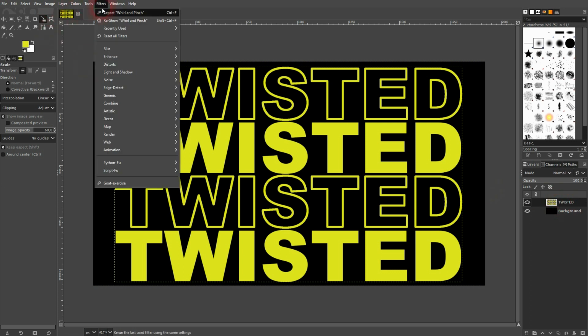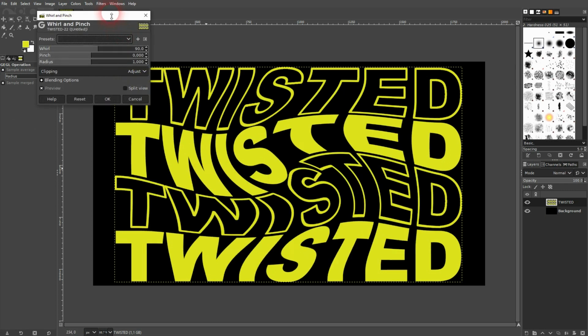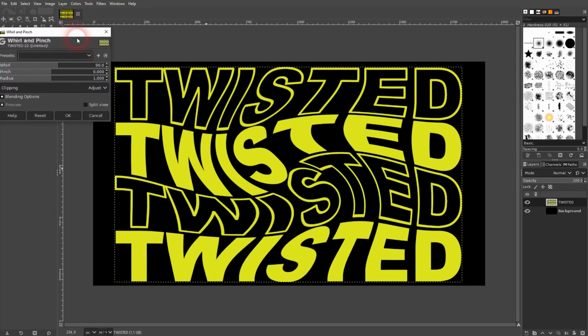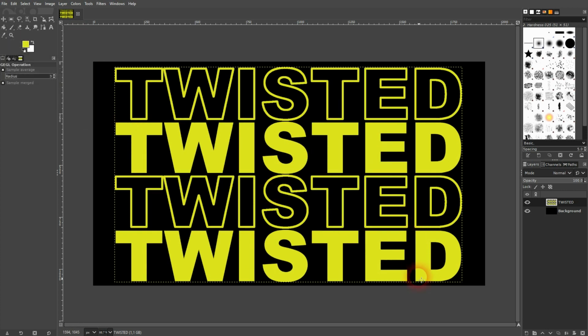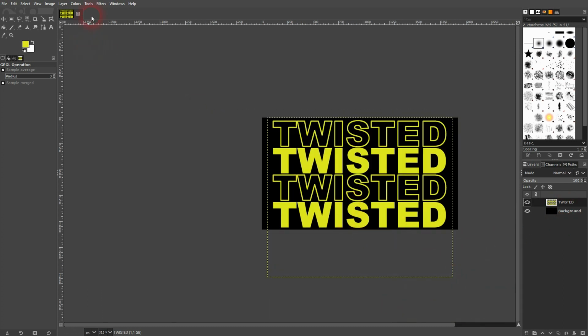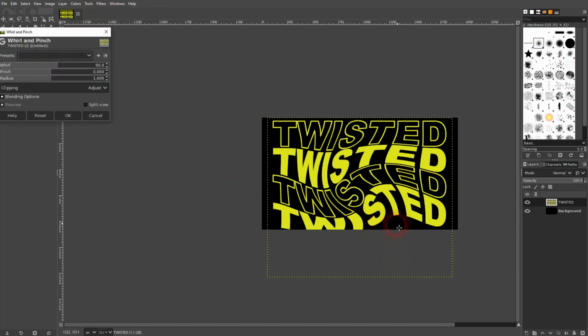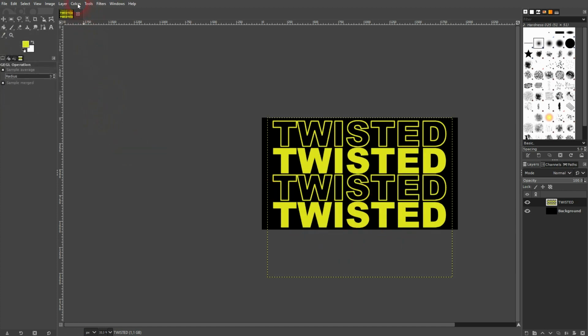Let me go to filters, distorts, and we need whirl and pinch. But you know what, let me show you what it looks like if we don't crop it to content. So press Ctrl Z until my bounding box for the text is bigger than the one for my background, right here. And if I now add this whirl and pinch, you can see that the center position for this effect is a little bit too low. So this is why we've cropped it to content beforehand.